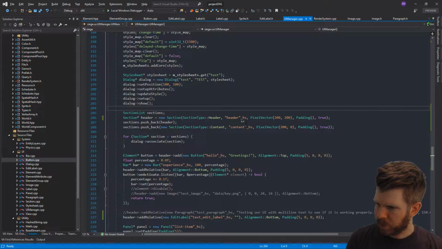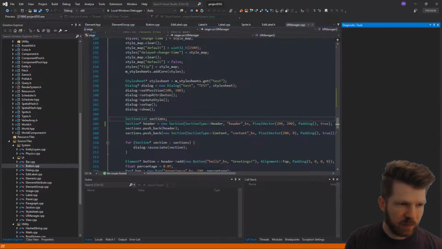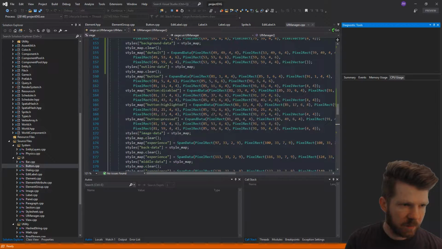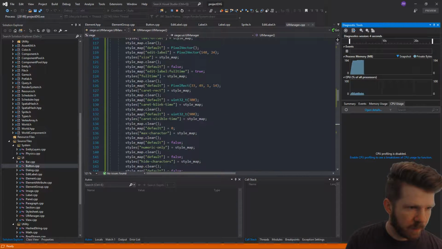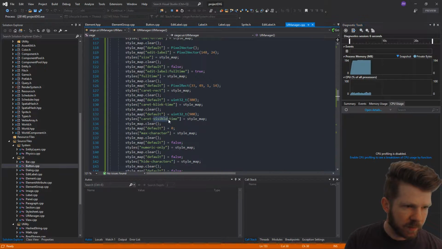You're using the Windows setting for the cursor blink speed? No, it's a custom thing. It's set through the settings. We have them up here. The Caret blink time and visible time.